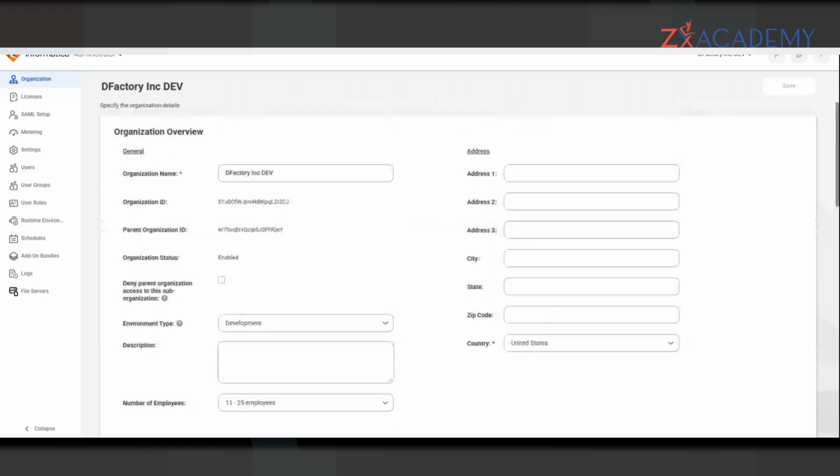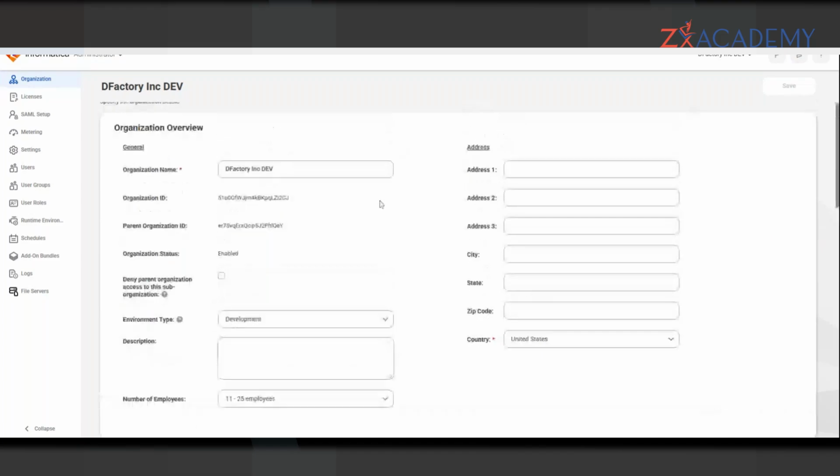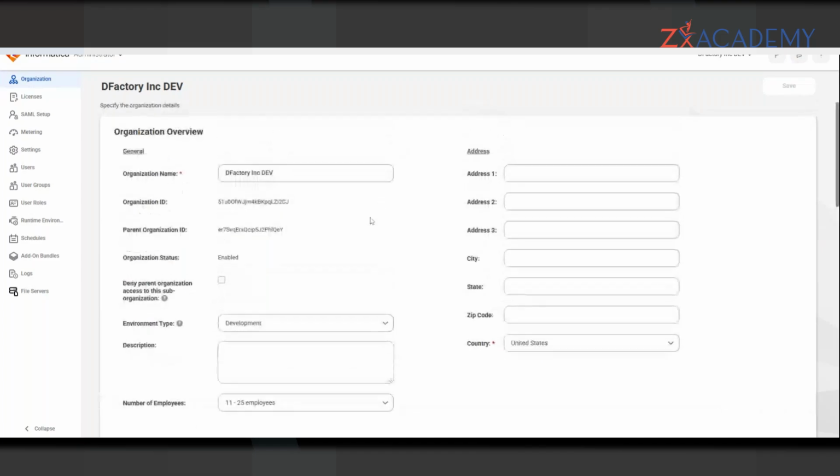Now when it comes to general configurations, Informatica will give you the connection details or environment details, and these are the general properties which Informatica provides by default. If you want to change the general properties, for example, the organization name is now like de factory INC dev, you can change it and rename it as per your wish.